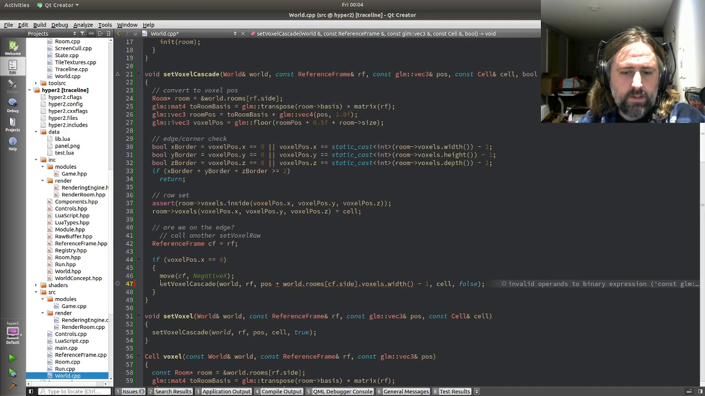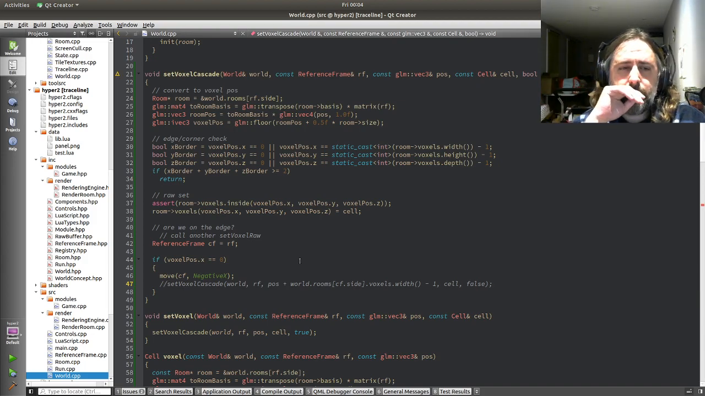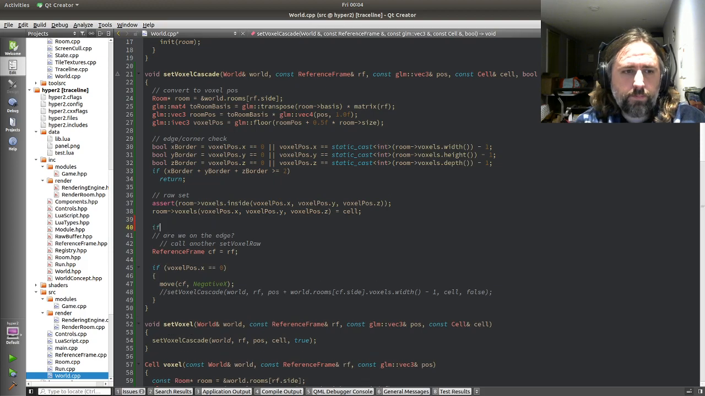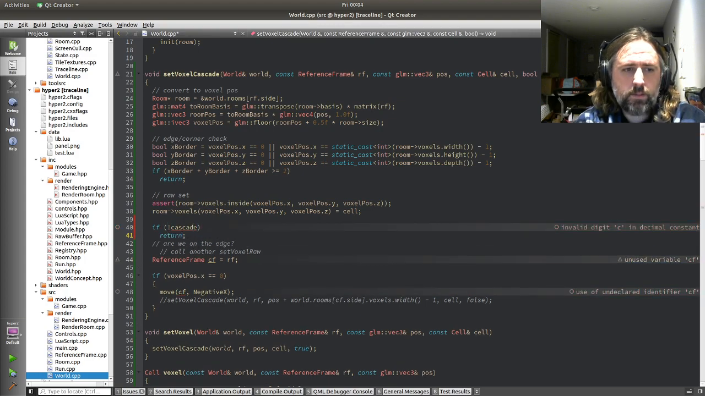Yeah. Also, this whole line is nonsense. Don't worry about it. You're way too worried. Not cascading, we're done at that point.